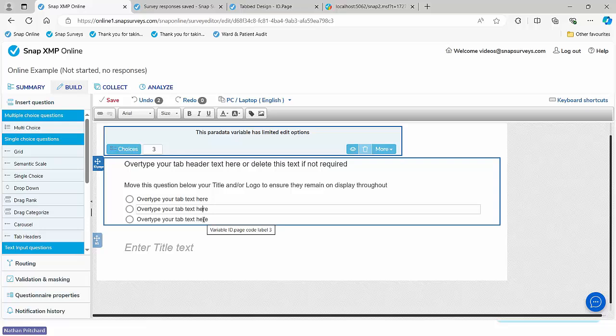Okay, just one very quick thing to finish off. Today I've been showing you how to activate the tab control feature when building new surveys via templates in Snap. So whether that was the new templates in Snap XMP desktop, or as you've just seen here, the new templates in Snap XMP Online.